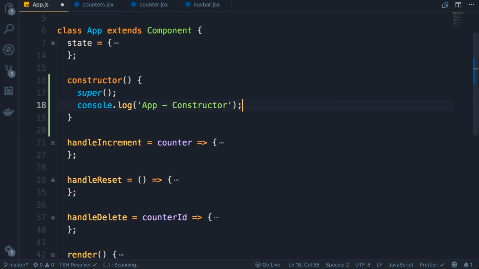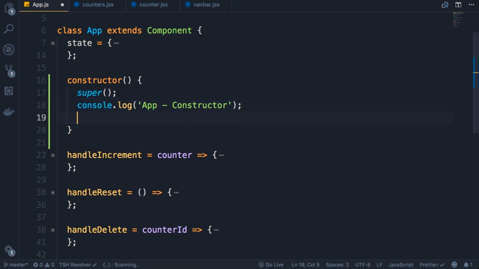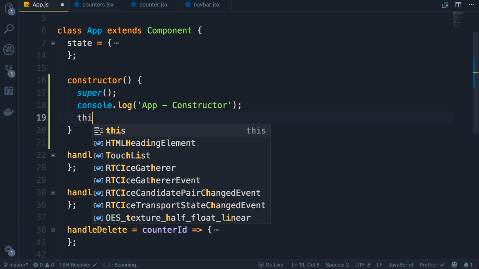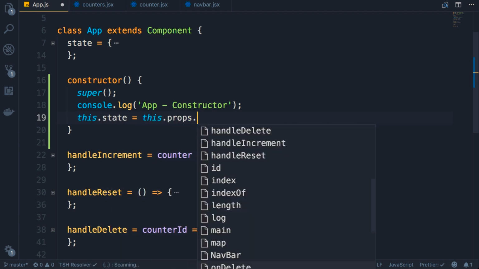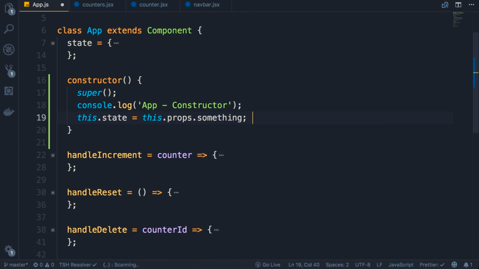This constructor, as you have learned before, is called only once when an instance of a class is created. This is a great opportunity for initializing the properties in that instance. For example, one common use case is to set the state based on the props that we receive from the outside. For example, we can set this.state to this.props.something. So here in the constructor, we set the state directly.